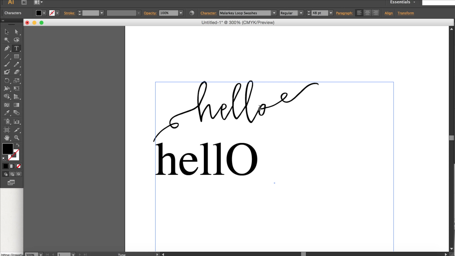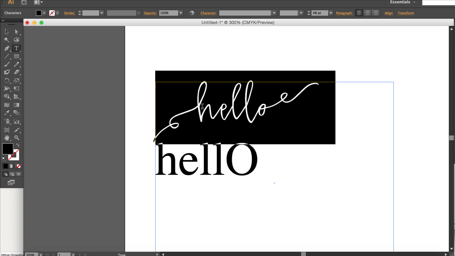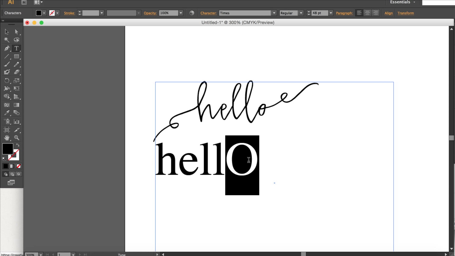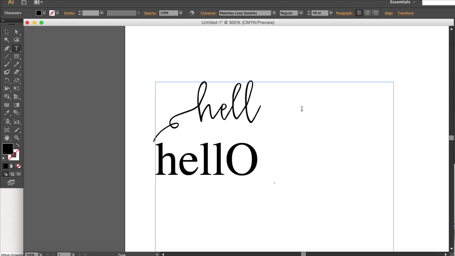But the key to using the swashes is to realize that every time you type a lowercase letter, that's going to be the beginning swash. So that's going to be like a lowercase h in this example. For the ending swash is actually when you're going to type an uppercase letter. So this O is actually an uppercase O. Let me just get to where I can show you.